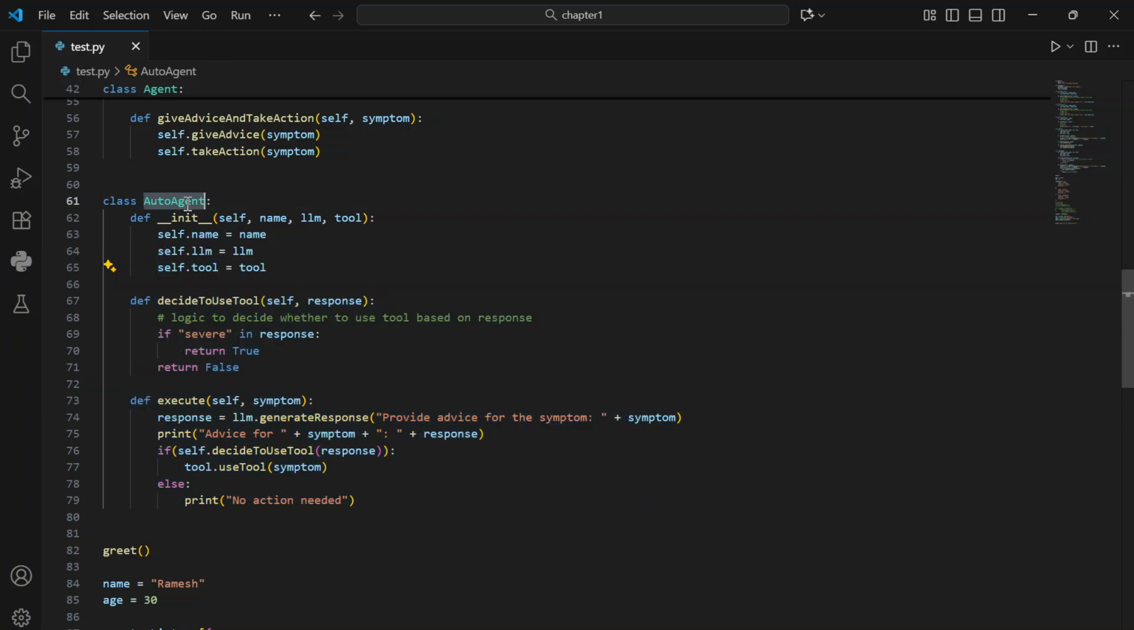So we can instantiate the same auto agent class with different instructions, a different LLM and a different tool. So when we instantiate two auto agents with different instructions, it will become two agents, and then we need to coordinate between them.